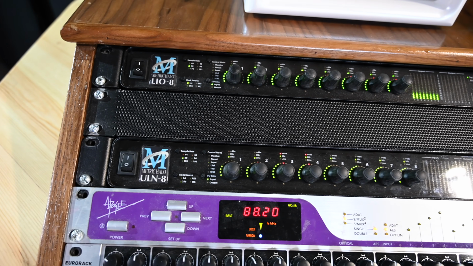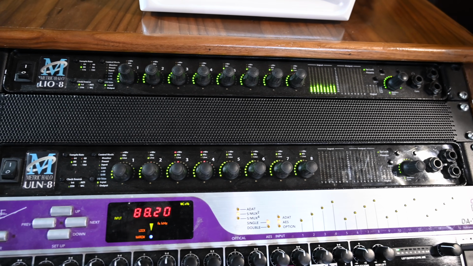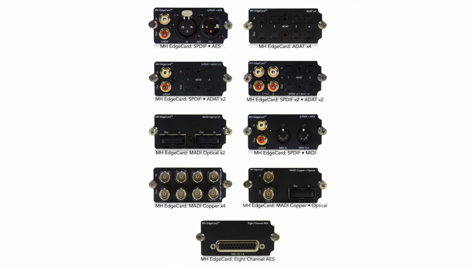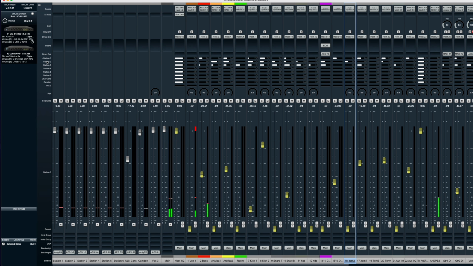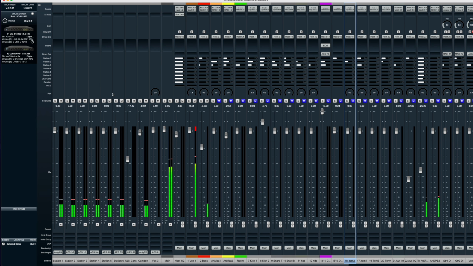The Metric Halo ULN8 and Leo 8. These are the interfaces that I use as my main audio interface in my studio. They can accept a card in the back for customized input and output options, and multiple units can be daisy-chained together and your DAW will see them as a single interface. Within the software, you can create as many aux buses as you want and give each aux bus its own custom mix, and you can route anything anywhere. It's got extremely flexible routing options.